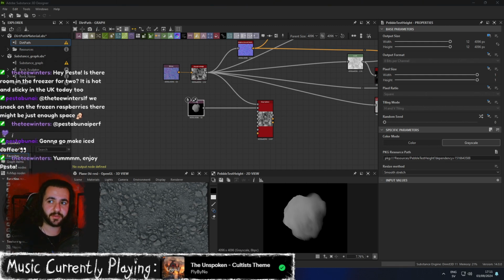I prefer 10 degrees less than that. Alright, alright. Just send it over. There's room in the freezer for two. So I'm stuck in the UK today too. I'm sorry to hear that. If we snack on the frozen raspberries, there might be just enough space. Wonderful. Gonna go make iced coffee.